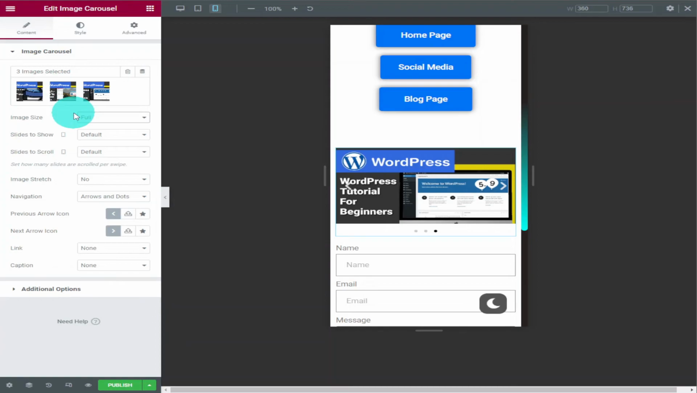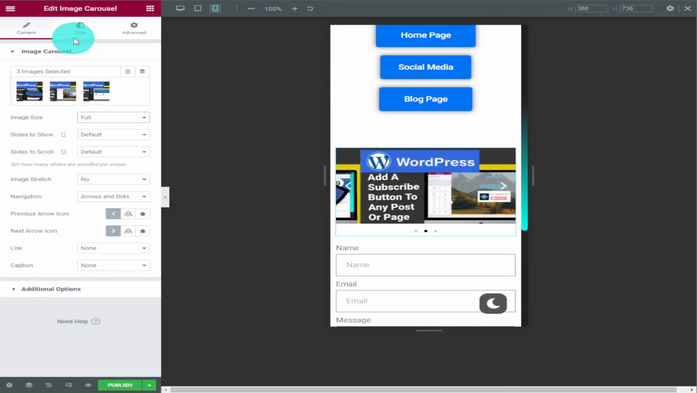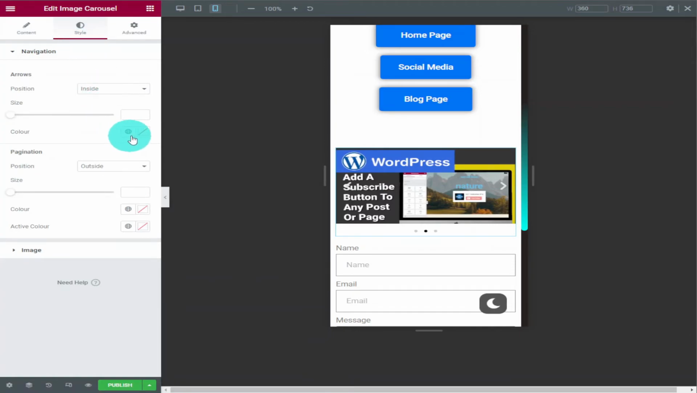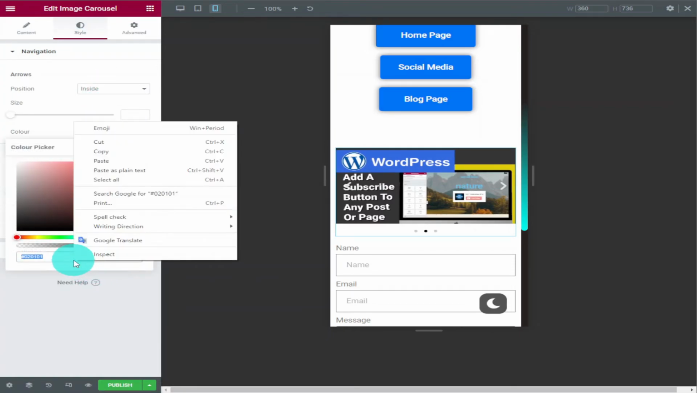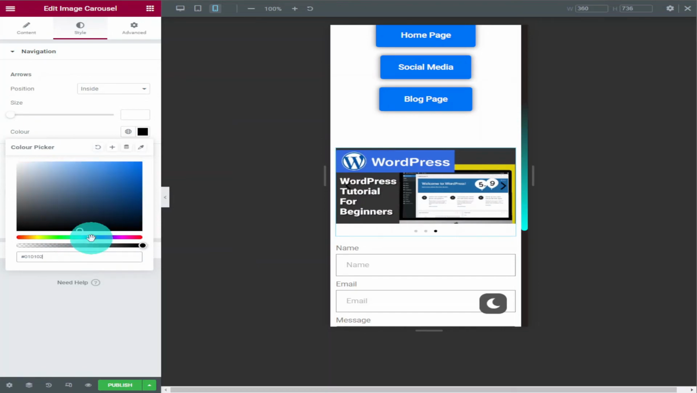Like all Elementor widgets, we can customize it by clicking on Style in the top row on the left hand side. We have the ability to change the size and color of our arrows. We can also change the color of the dots on the bottom of the page along with their size.